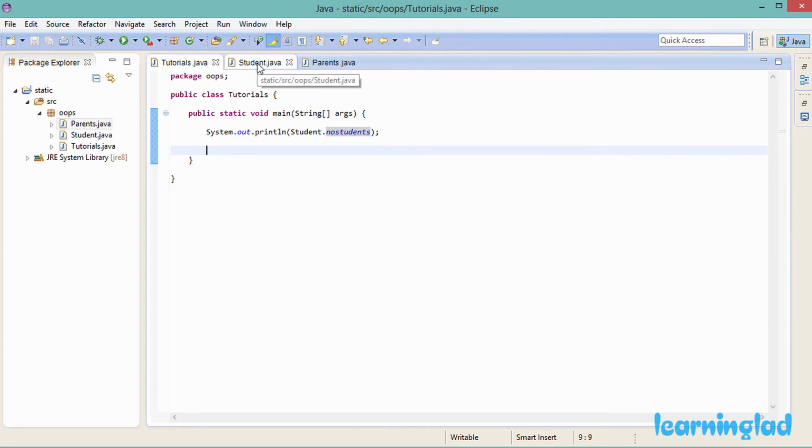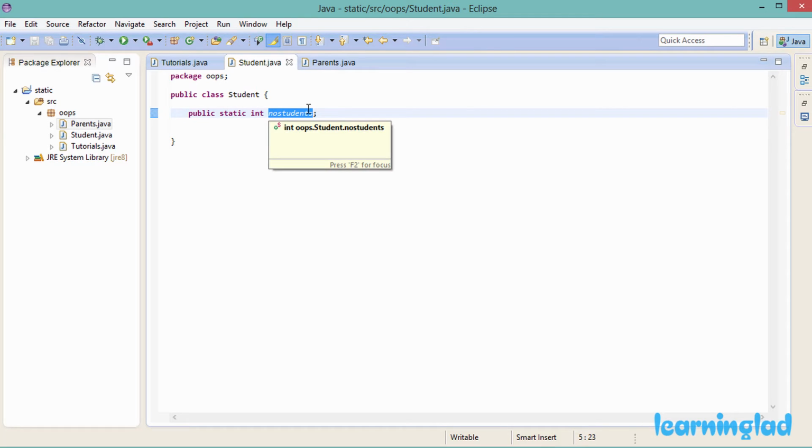Alright, now the next thing I want to teach you is, as I told you before, the static class members are going to be shared by all the objects that we create from this class. Because of that, we can write a program which is going to remember how many objects we have created from this class.